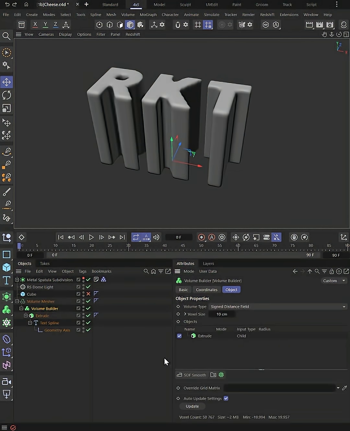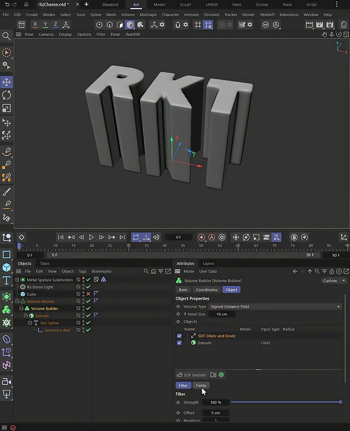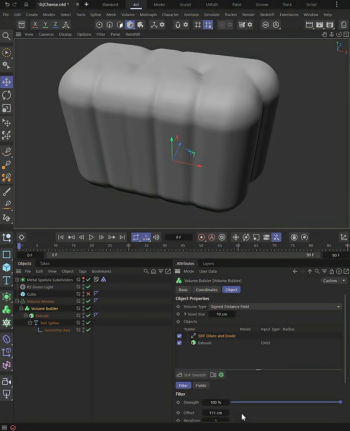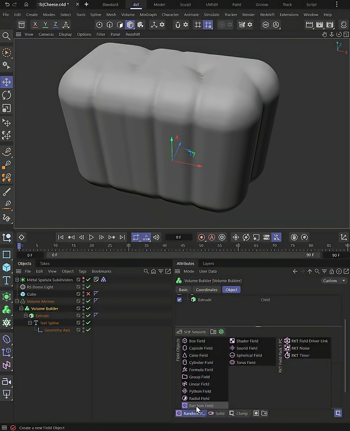Inside the volume builder, inside the dropdown, create a dilate and erode to inflate the object. I'm going to jump our offset up to 111. You can change this modifier by moving it to its fields tab. Inside, I'll create a new random field.